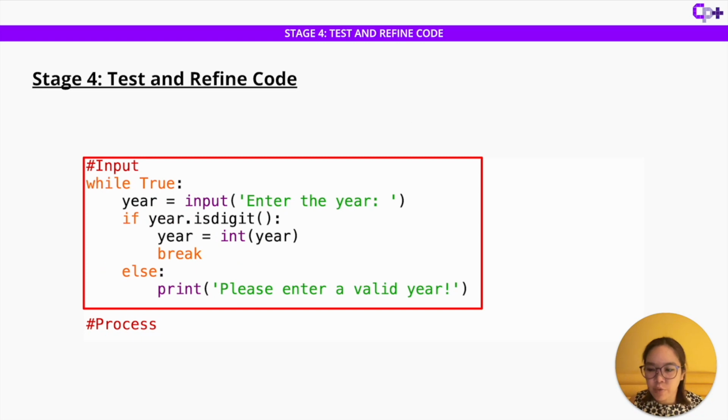Here's a typical way to reject such inputs. We use an if statement to check if the input year consists entirely of digits. If so, we typecast it as an integer, else we tell the user that it is not a valid year. This code is put into a while loop, which will keep asking for inputs and re-inputs until the year is valid and the break statement is reached. Once the while loop is broken, we can then go on to the process section of the code to identify if the year is leap or not.